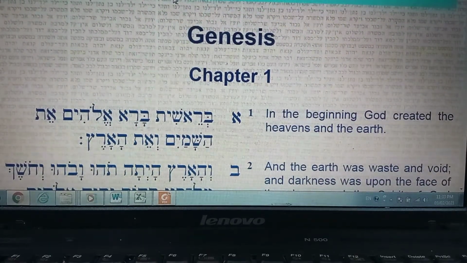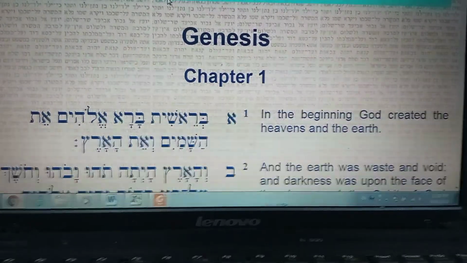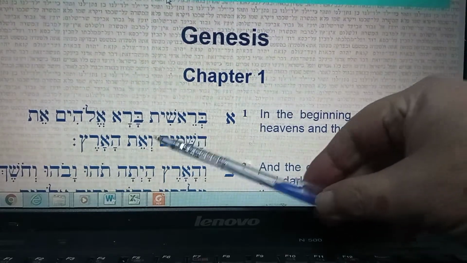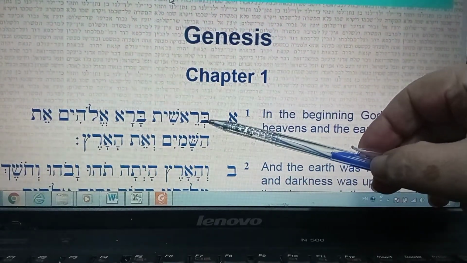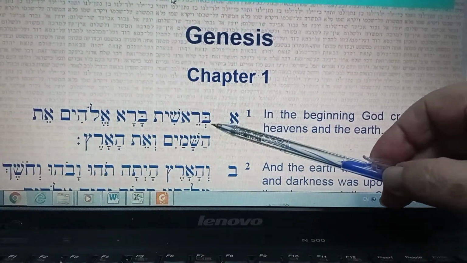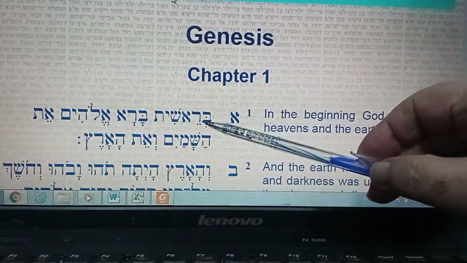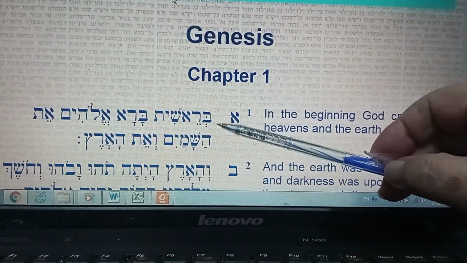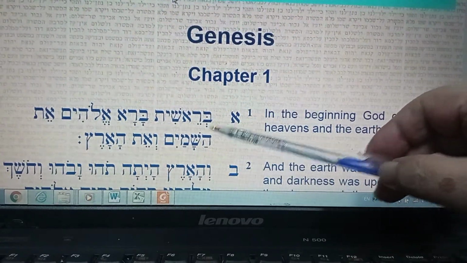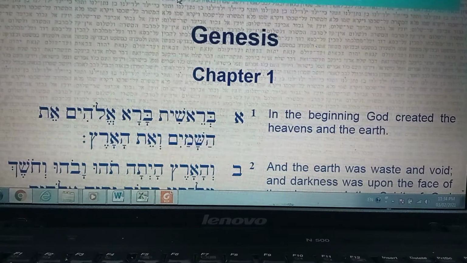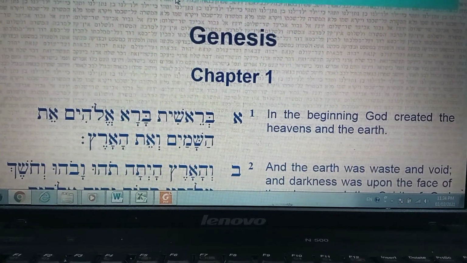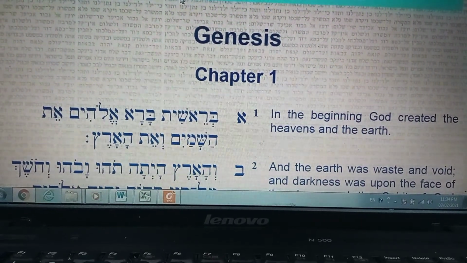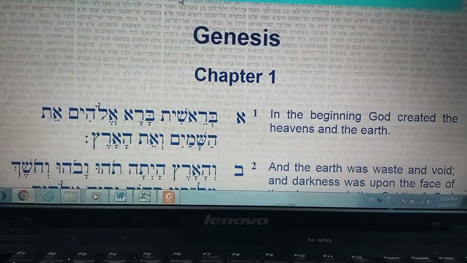Just to show you what it looks like in the Hebrew Bible, Genesis chapter 1, verse 1, and there we have Bereshit, and there you can see the preposition. But you can see that there is no doubling of the next consonant, and there is no vowel beneath the preposition. So this is not in the beginning, but in a beginning. This is what the Hebrew says.